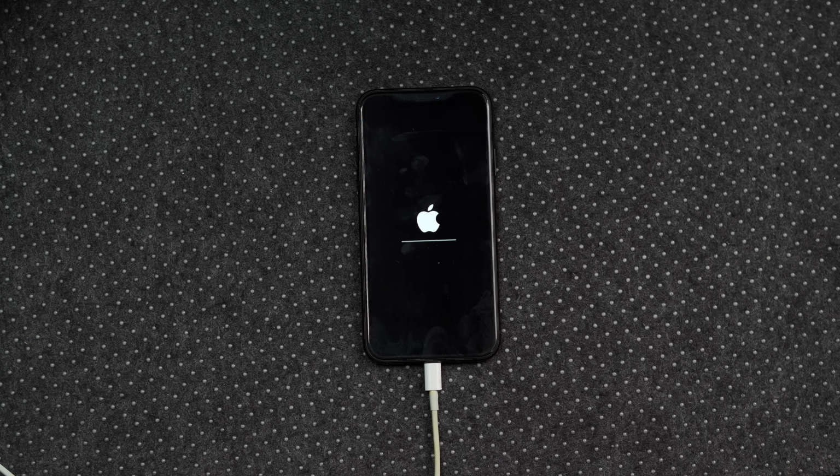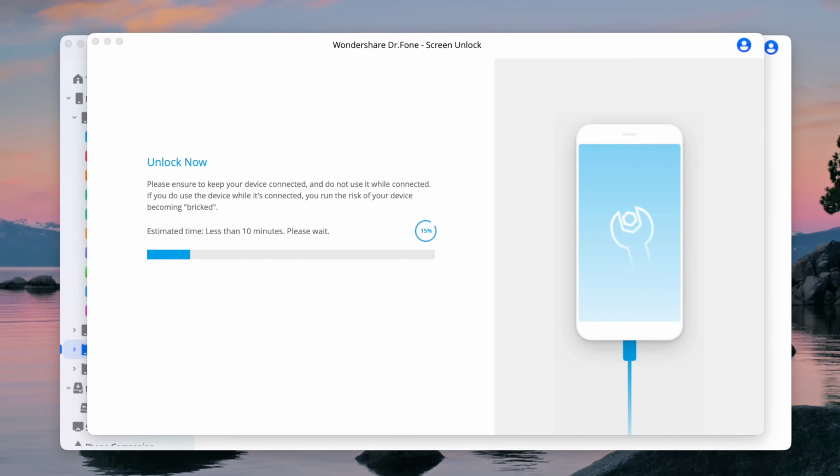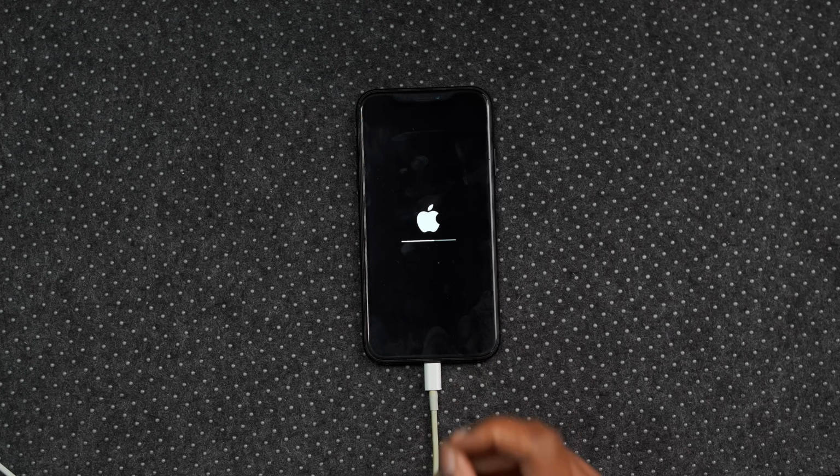And if we were to jump back to the Dr.Fone screen, you can see it's just continuing the process at about 15%. So it just jumped straight to 96%. This process takes very little time, but it's very important to make sure that your device stays connected to your Mac and don't use it while it's connected, because like it mentions, if you unplug it or cause problems with the connection, that might be an issue. And you can see how far the progress right here is on my iPhone that's being screen unlocked.